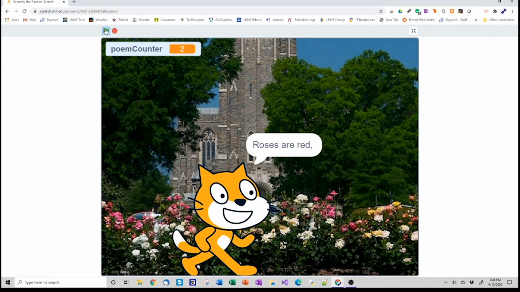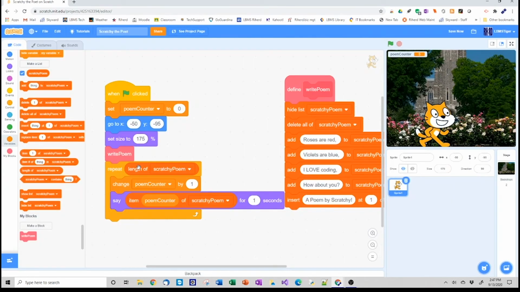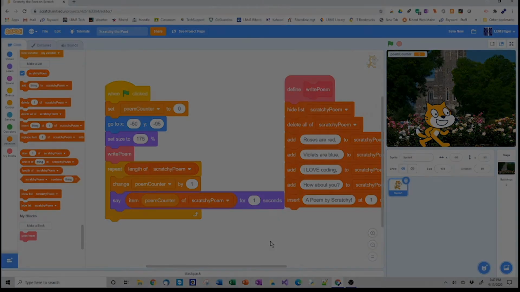It's a poem by Scratchy. Roses are red, violets are blue. I love coding. How about you? That's courtesy of the counter. Now when you use these things here, length of Scratchy poem, and you use a counter, it doesn't matter how many lines there are. If we delete a line, it will go down a line. If we add more lines to it, it will go up. And so using the counter with a loop when you have a list is a very good idea. Thank you for your poem, Scratchy. All right, let's get back to the presentation.